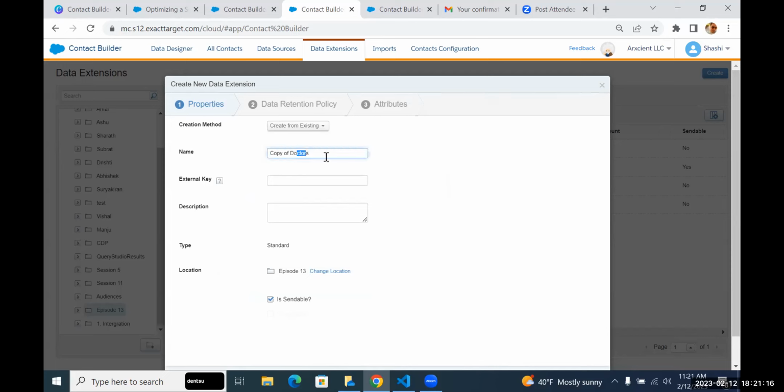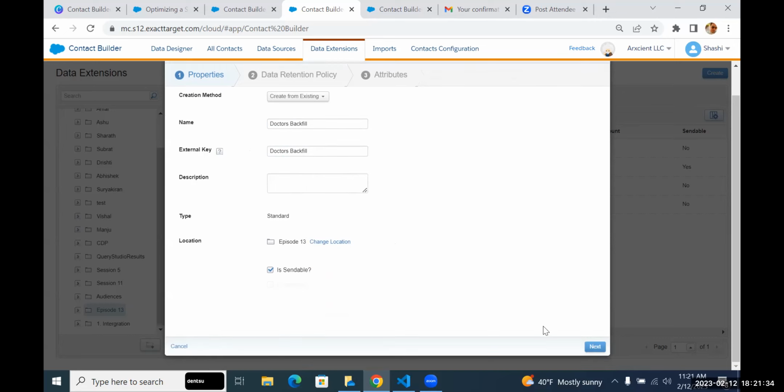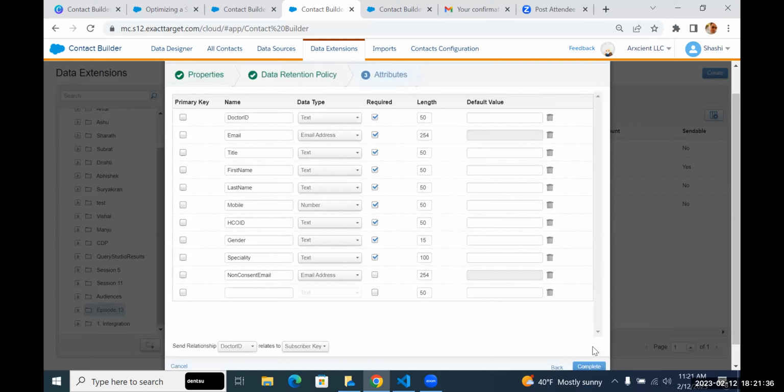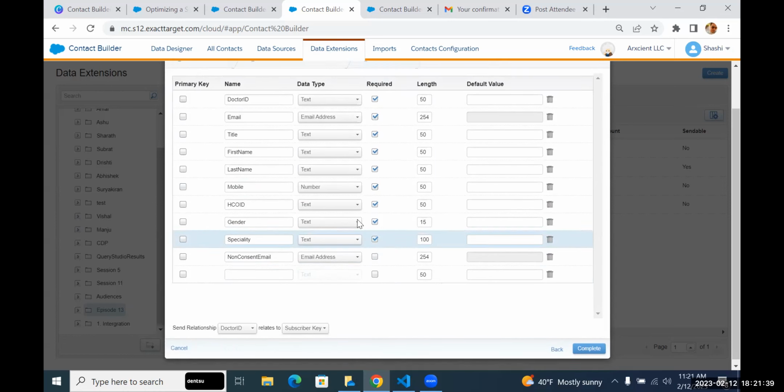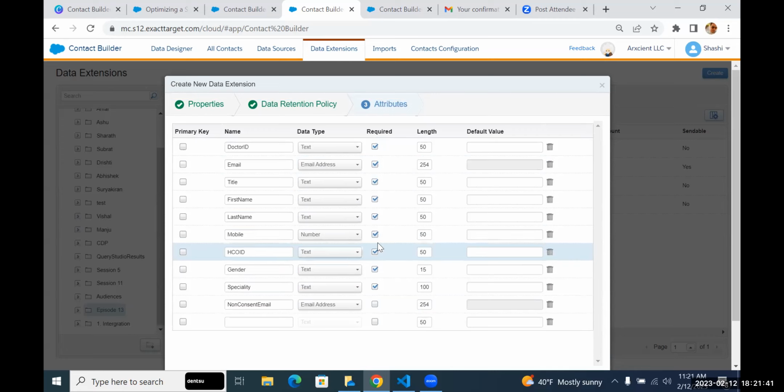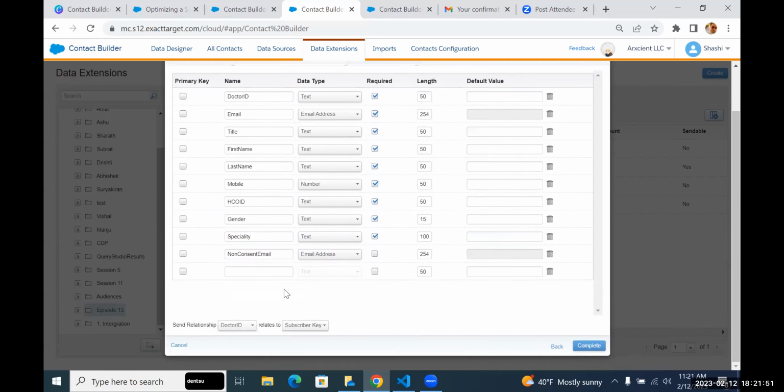So okay, it gives you a name, so I can change the name. Doctors backfill. Okay. Here, there's another one. Like if I want to make the external key the same name as the data extension, whenever you try to do this from here, this contact filter from your data extension, it does not allow you to do that. But from Email Studio, if I do that, it will give you that option. So I brought everything that had the structure here.